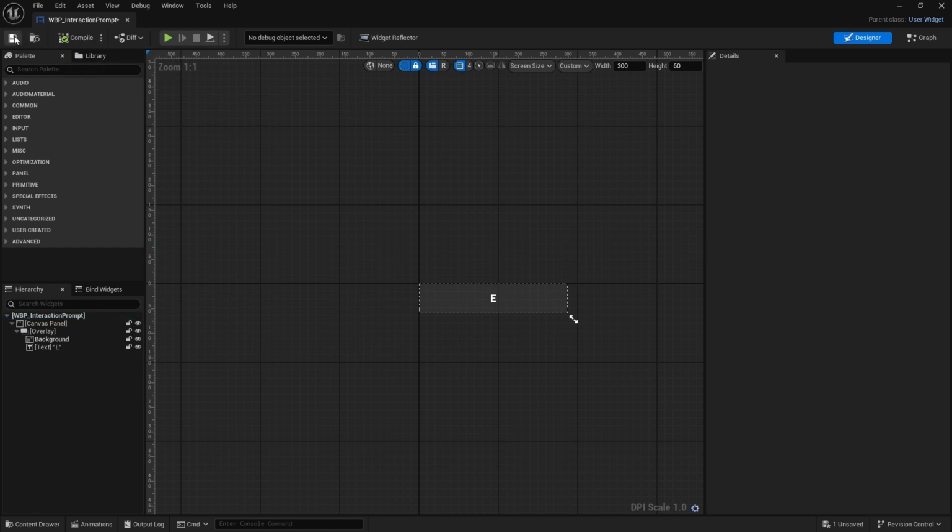So what this is going to do for us is just give us that little bit more room on the widget to tell a player they can press to interact or they can hold to interact. And we're going to be building that out in this video, but we just wanted to create that little bit of room for it.